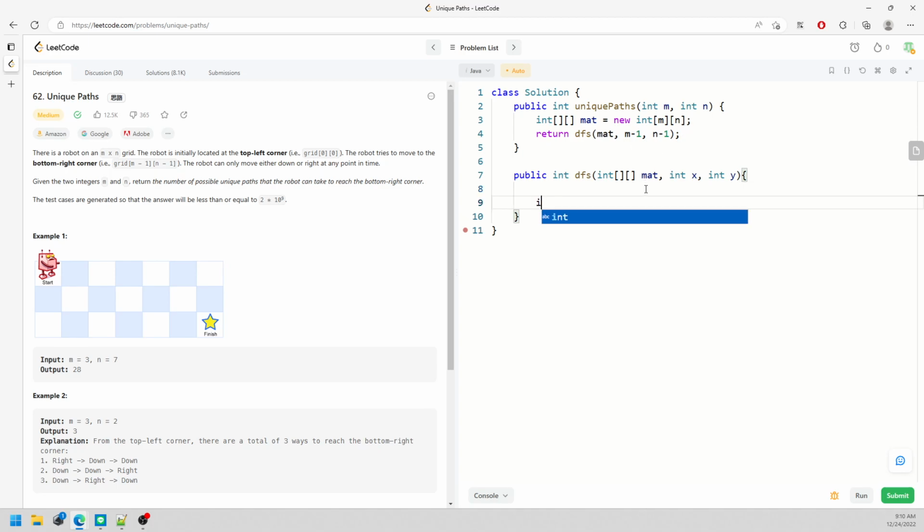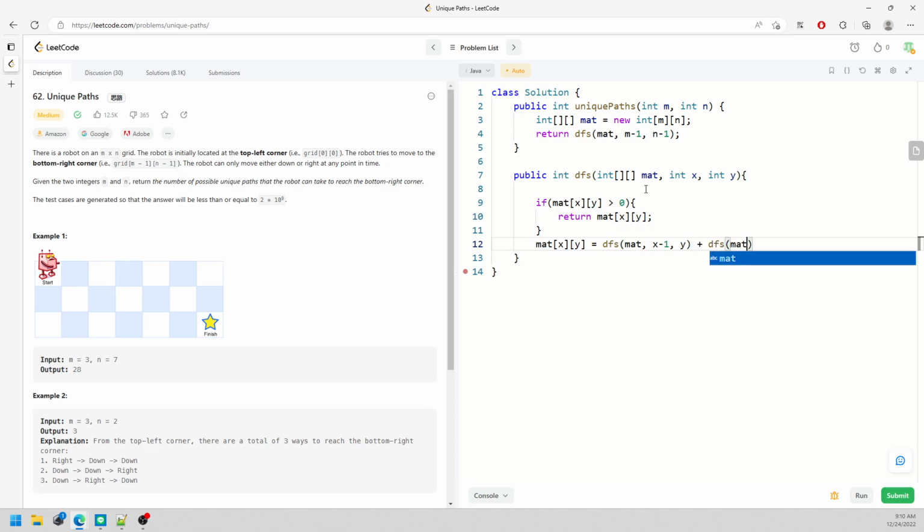So if there's a value assigned which is greater than 0, you just return, and everything else should be straightforward. So it's going to be mat x y equal to what, you call this function, you call mat, you call x-1, you call y, plus DFS mat x y-1, and return mat x y.